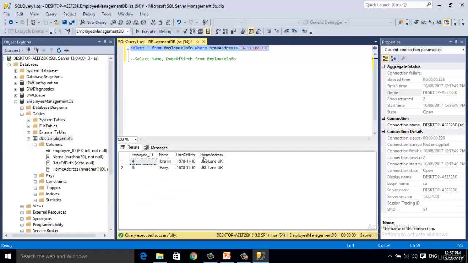Okay. You can see that the database returned us two rows of two different employees, Ibrahim and Harry, who belong to the same area, which is JKL Lane UK.